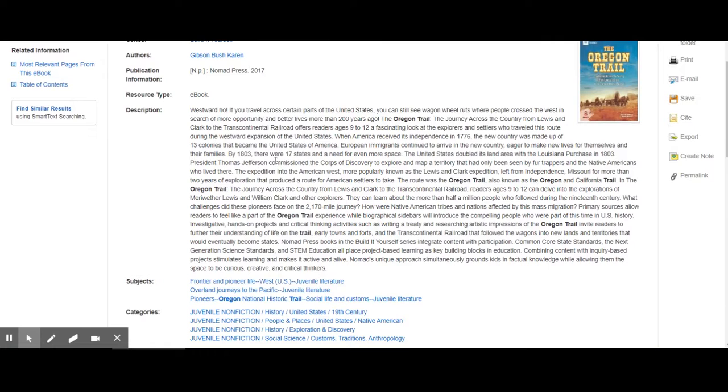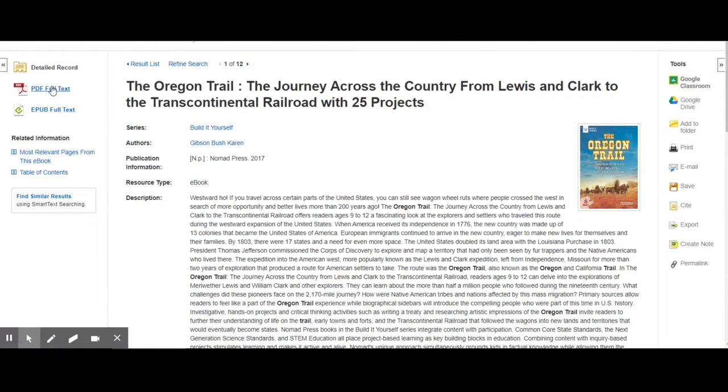Down here, it will give you a summary of the book. On the left side, this is what you will click. You can click either one, and that will open up the actual book itself, which we will do in a second. But if you want to send this page to yourself, you can go ahead and do that through Google Drive. You can print it, you can email it to yourself, you can save it, you can also cite it.